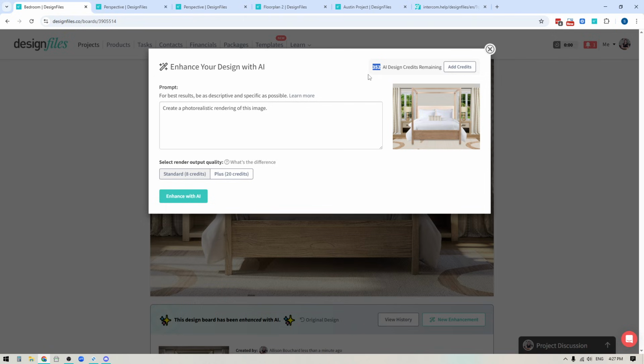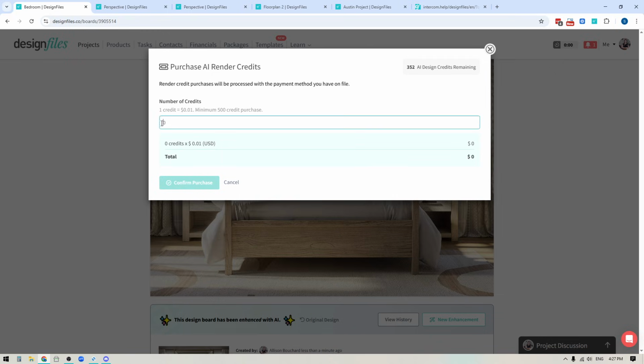If you want to purchase additional credits, all you have to do is click this button right here to add credits. You put in the number of credits that you want to purchase. Each credit equals 1 cent, and then you can go ahead and purchase those credits. Now, it's going to be billed to the credit card that you have on your account. And just an FYI, if you have a team account, only the admin on the account is able to purchase the credits, but then you can share them with the rest of your team members so everybody has access.